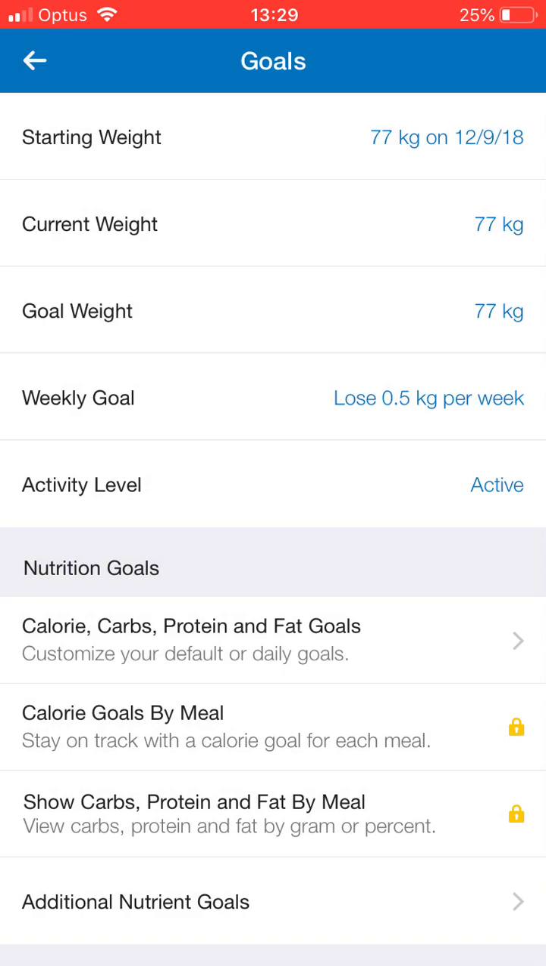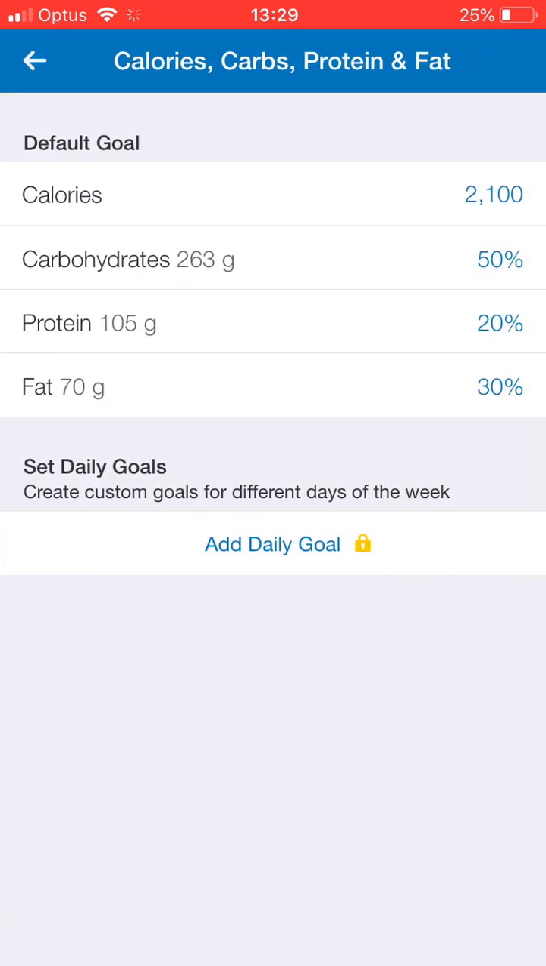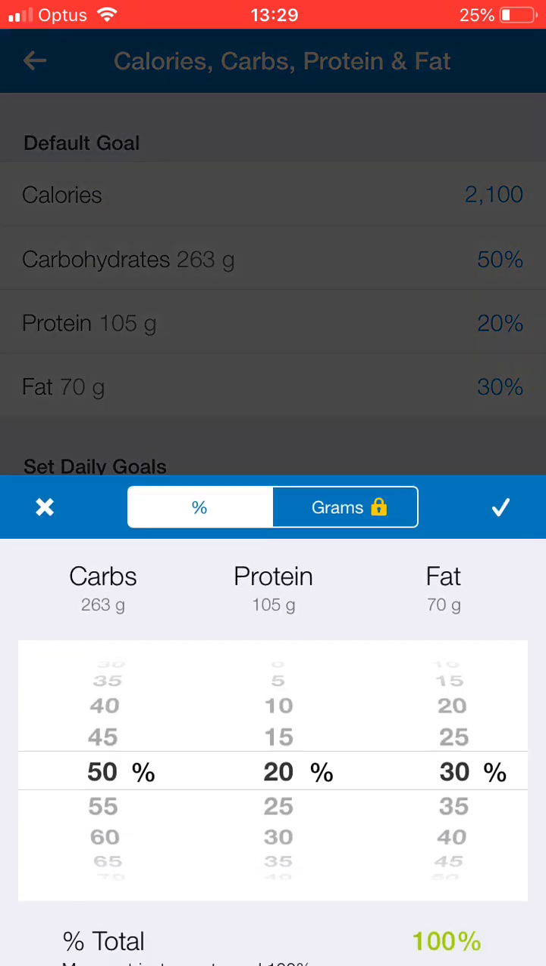Once we have that picked, we're going to go to nutrition goals, and we are going to select the top line there, calorie, carbs, protein and fat goals. I'm just going to select that. Now you'll see it's put me at a 50% carbohydrate base, 20% protein and 30% fat. That's not what we're after, so we're going to select carbohydrates.